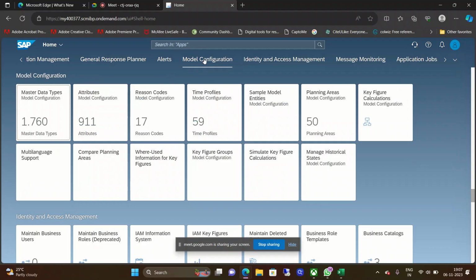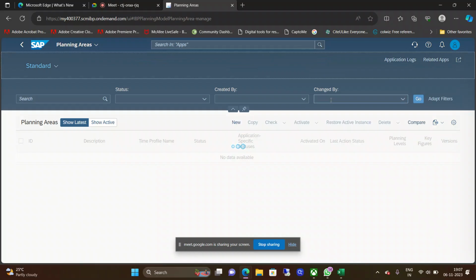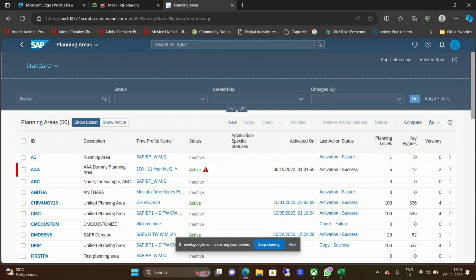model configuration. So in which application model will we go? In the model configuration. Here we have the basic elements like the attributes. By the aggregation of these attributes you are going to create master data types. Then from master data types, first of all you will create time profiles, then attributes, then master data types, then this particular thing you will get in the planning area. Okay, this is the planning area.